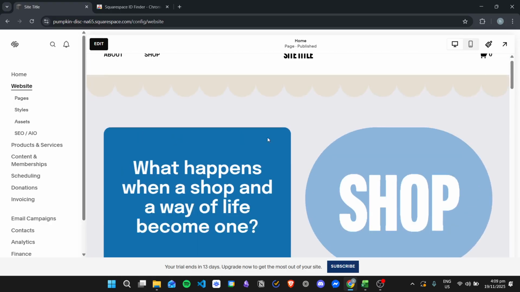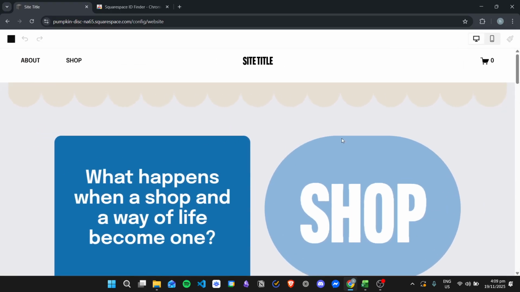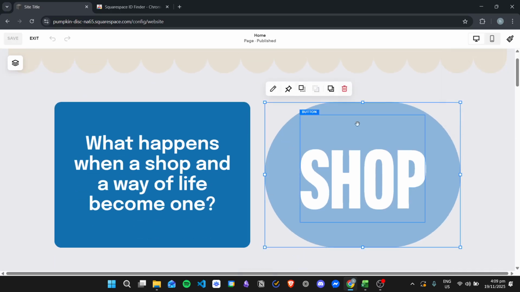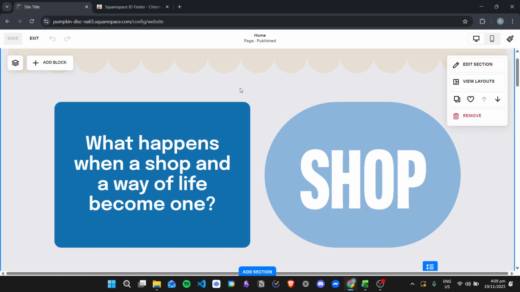So if you want to hide an element right here in Squarespace, we don't really have that feature. So for example, if I click on this element, the only thing that we can do is delete this specific element. But what if you don't want to delete that element? So you can use a CSS code so that you can hide certain elements in your Squarespace website.